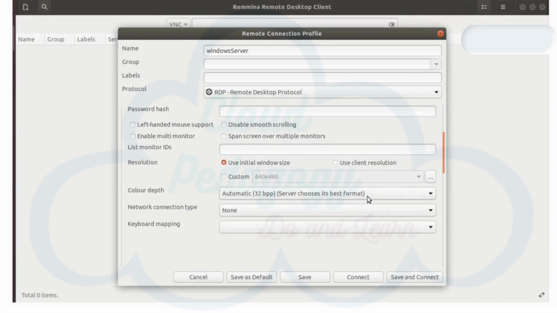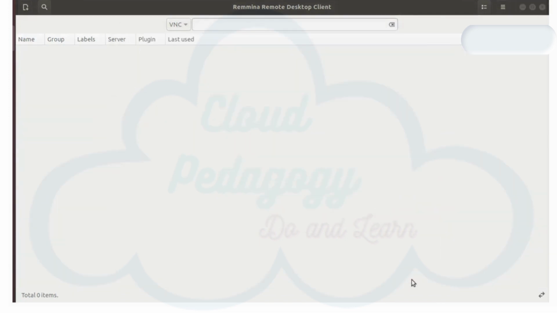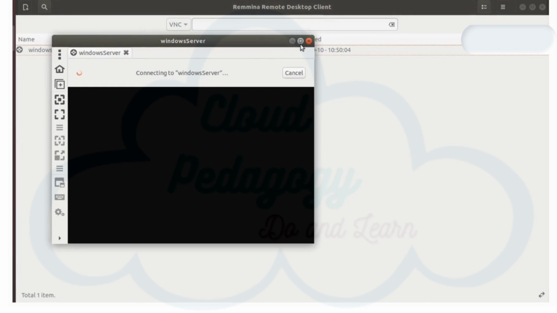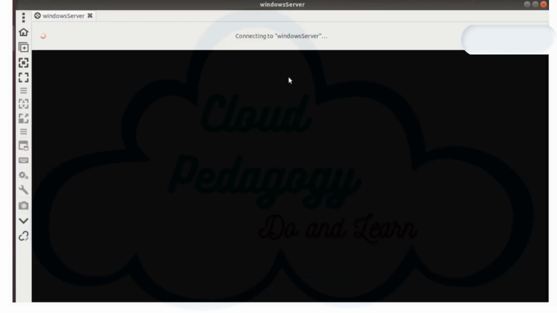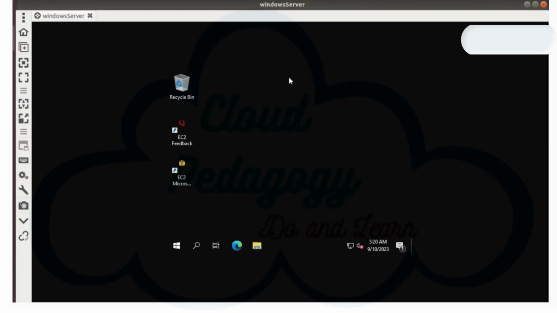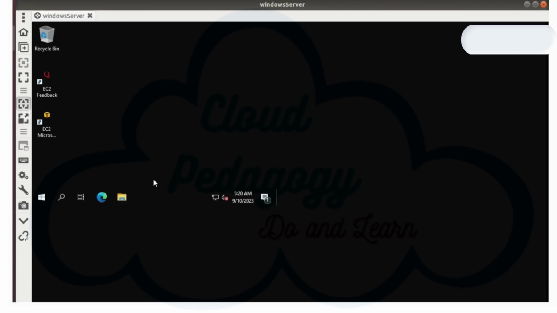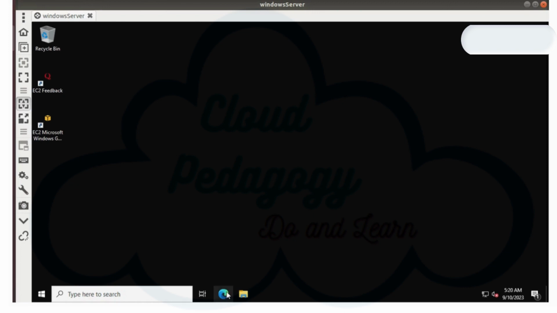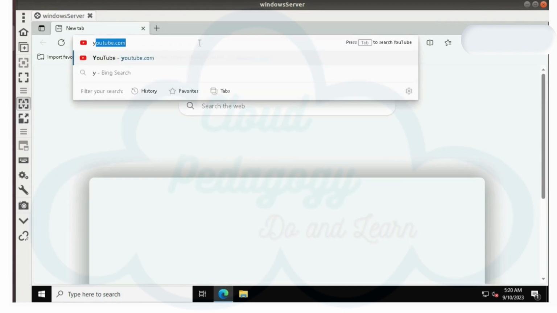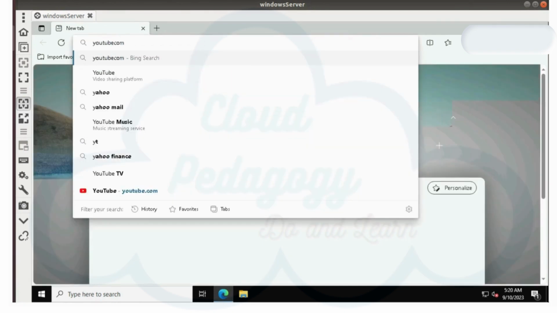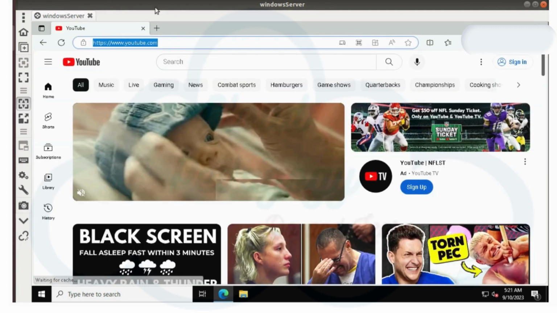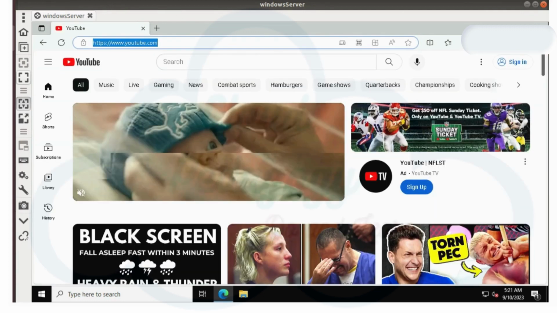Since I have a version problem with my Ubuntu, I had to select color depth 16, but you can try without that too. Click Save and Connect. It makes a connection that will immediately be available the next time you use Remmina without entering any details. If you are asked to accept the certificate, select Yes. The RDP connection should pop up. You should be able to see your Windows desktop. Let's check the network connections as well. See, the network is working.